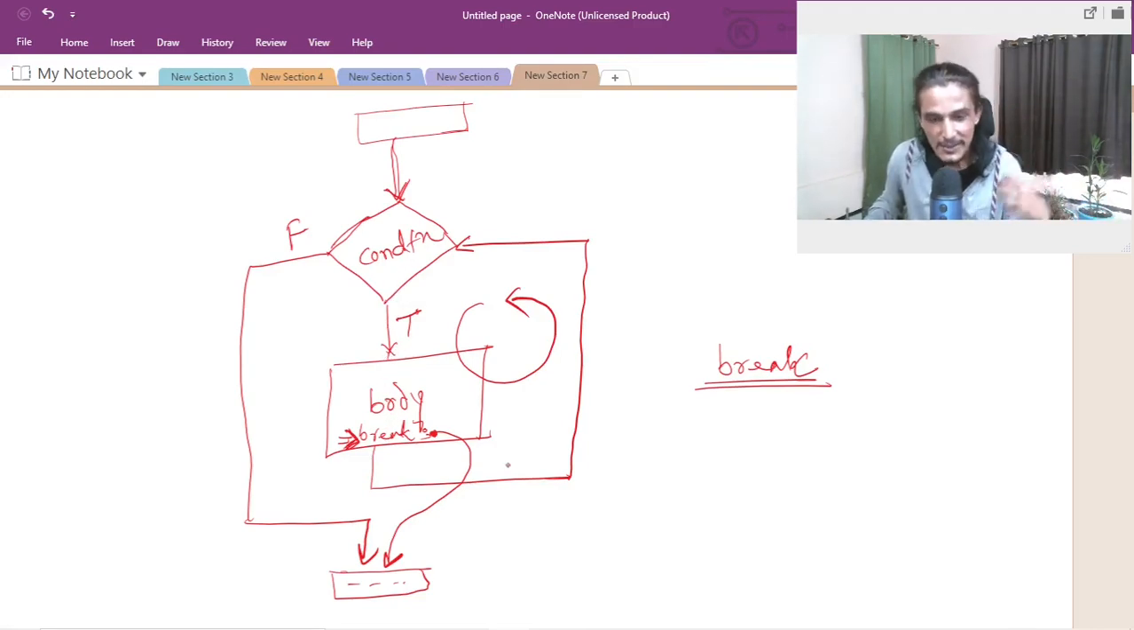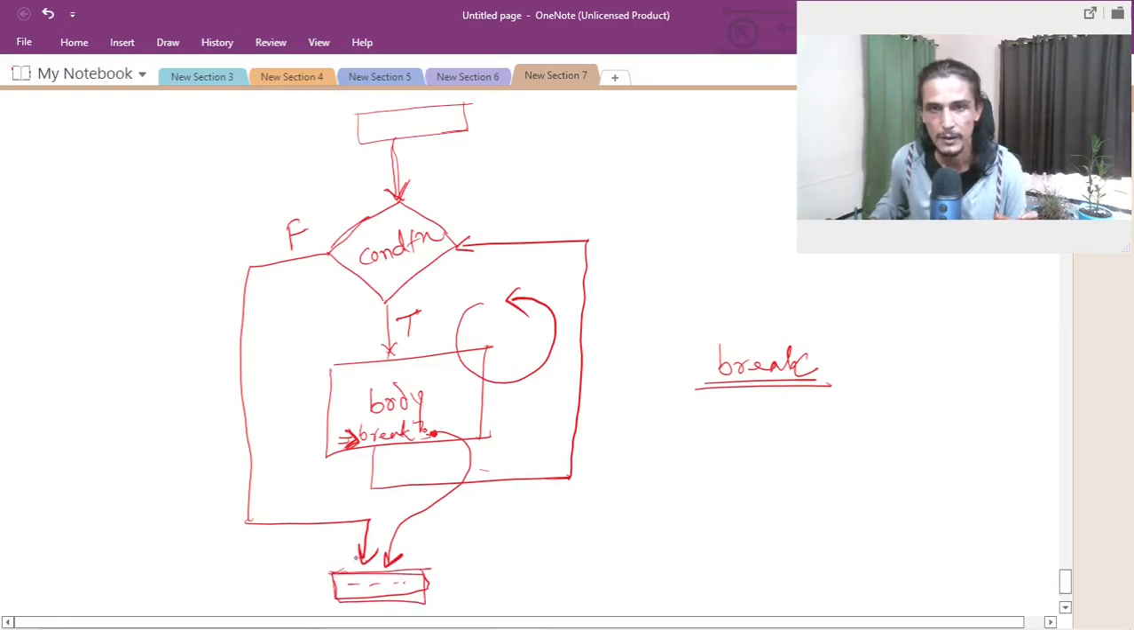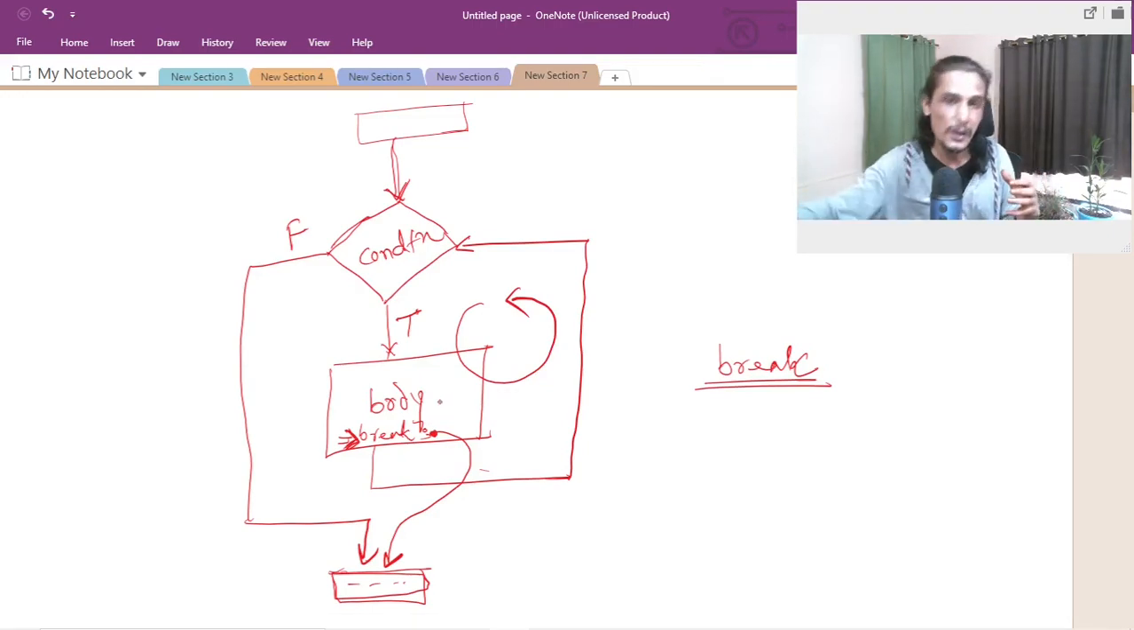So no matter whether the condition would be true or false after the execution of this body, it is not worried about that. As soon as it sees a break, it is an instruction to the computer to take the control out of the loop. No matter what it was doing at that point, just stop everything there, go out of the loop and execute the statement which is just after the loop. So break is another way of taking the control out of a loop. You got the point? It is as straightforward as that.